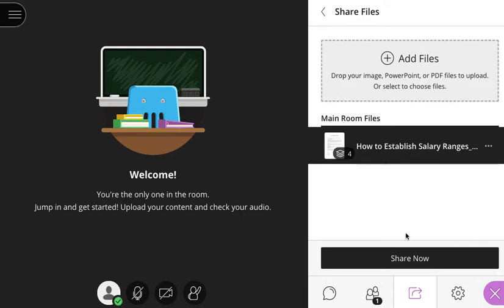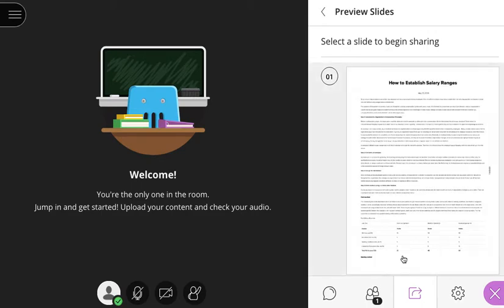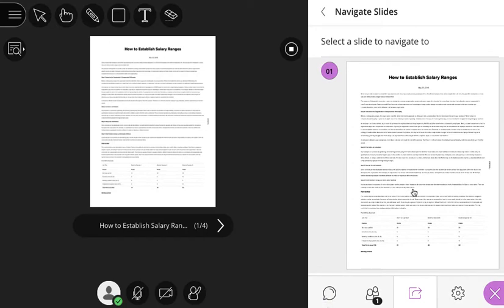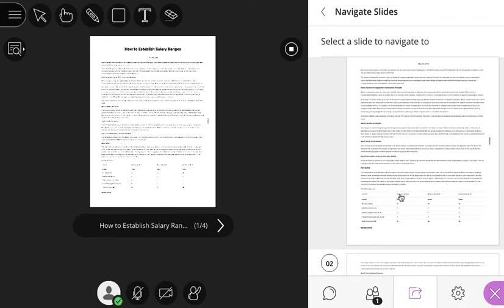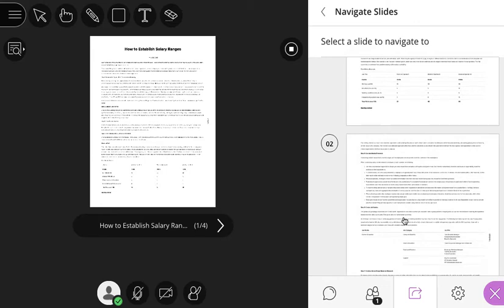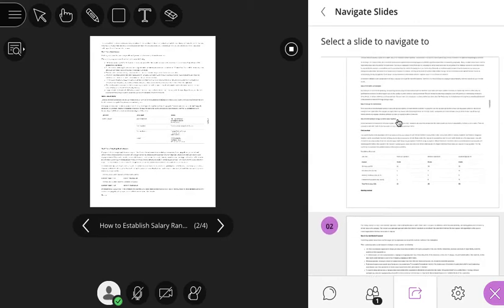So you have your file in here. You're going to click Share Now. And these are the slides. You're going to confirm, yep, those are the slides that I want. And you're going to then click. And once you click, it shows it on the screen. Now you have two screens that are up. You have this one over here where you can navigate to the next slide using the arrows down here at the bottom. And you will also see that you can navigate it by clicking here. So you have the two ways to navigate.